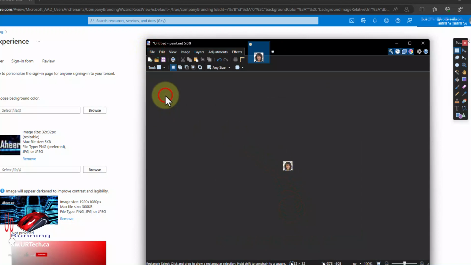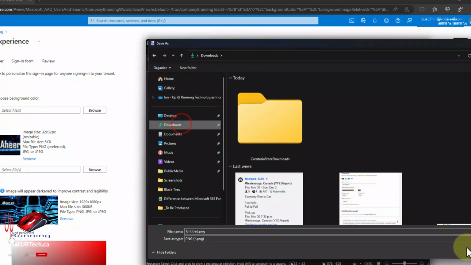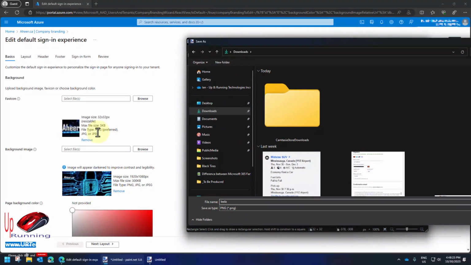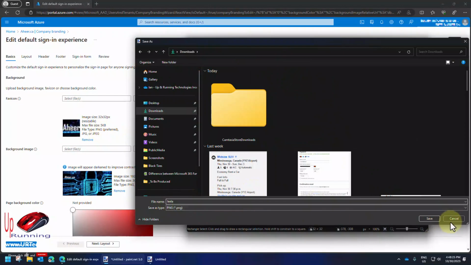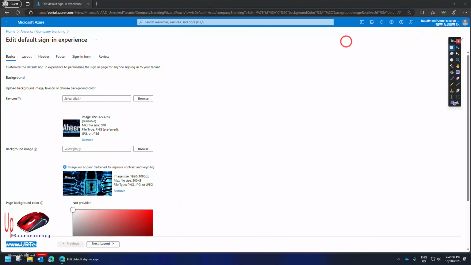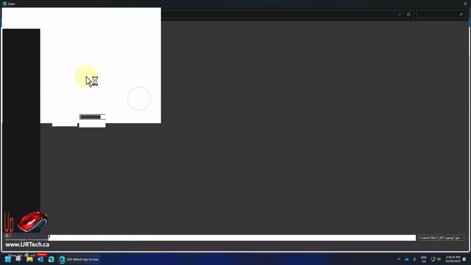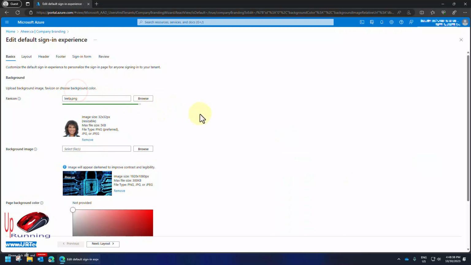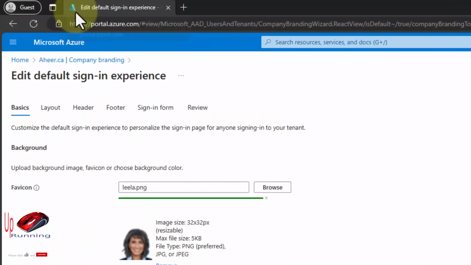Click File, Save As. And I'm going to save this in my downloads, and I'm just going to call this Leela. Now, it's important to keep this as a PNG, even though you can see here it supports JPEGs and PNGs. But in my case, I want the background to be transparent. So PNG supports transparency, and that is what I'm going to keep. There we go. Let's get that out of the way. I will browse. There it is. And don't worry about it being blurry. It's only going to be in this little tiny graphic in the top left here, so not very much.